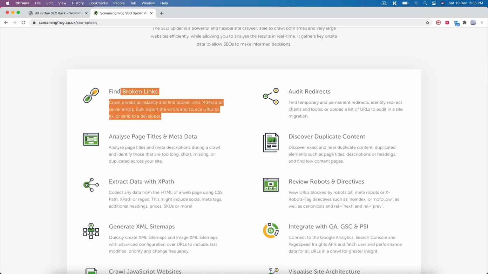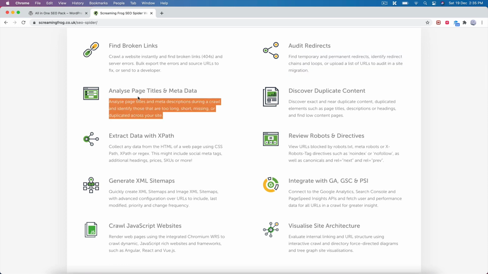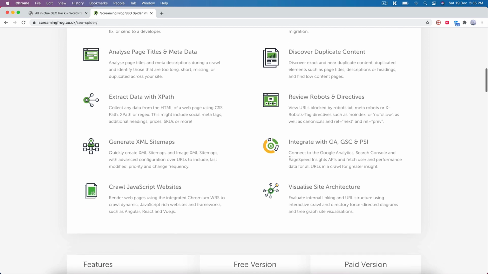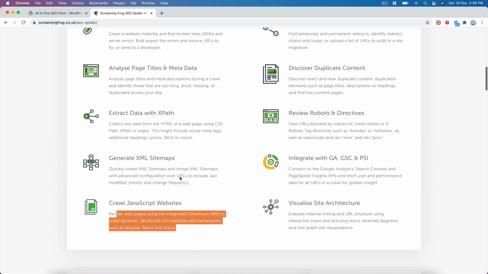Find broken links, auto redirects, and analyze the page titles. Remember I told you that you have to give a page title and a meta description for a page, and page keywords. You can do all that. And discover duplicate content. Suppose one page's content is copied into another page, you can now figure that out. XML sitemaps can also be generated through this. And for the first time in the world, it can crawl JavaScript websites also.